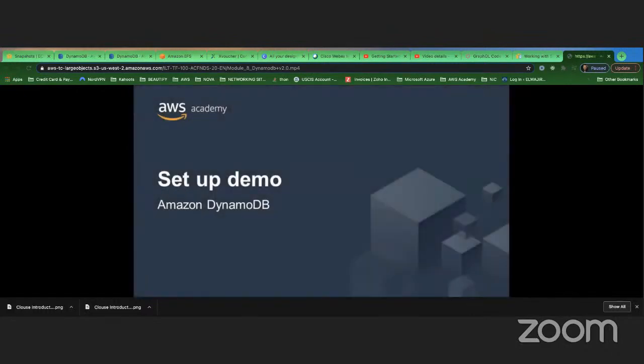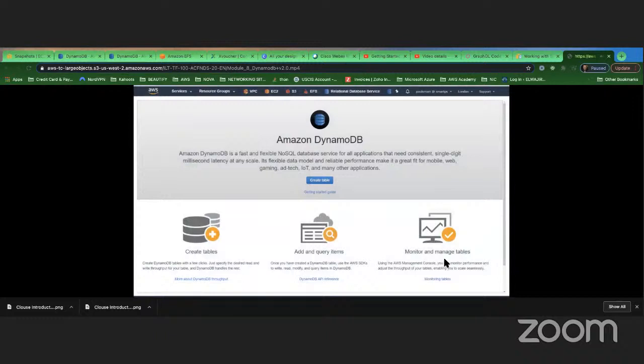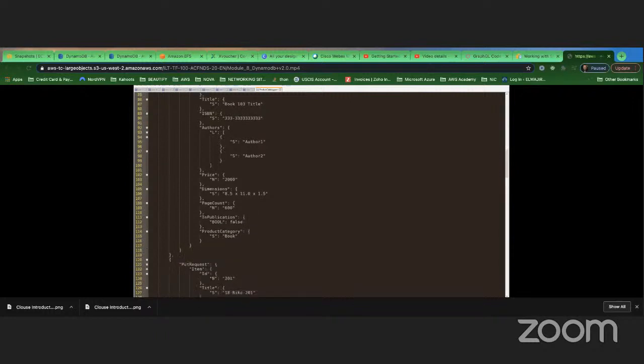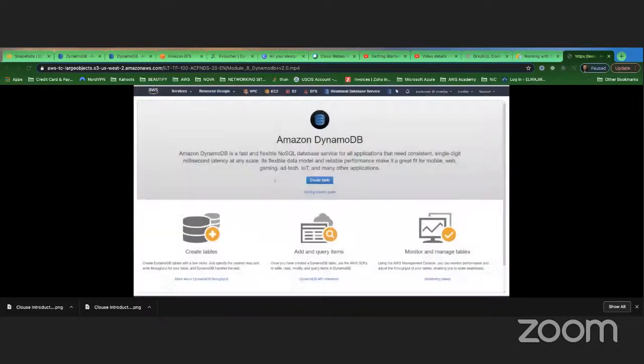In this setup demonstration, I'll show you how to create a table in DynamoDB. Let's take a look at the data we want to store first. Here I have a JSON file, which is a product catalog. The products have lots of different attributes, but one thing they have in common is this ID number. Let's go back to the console and create the table.